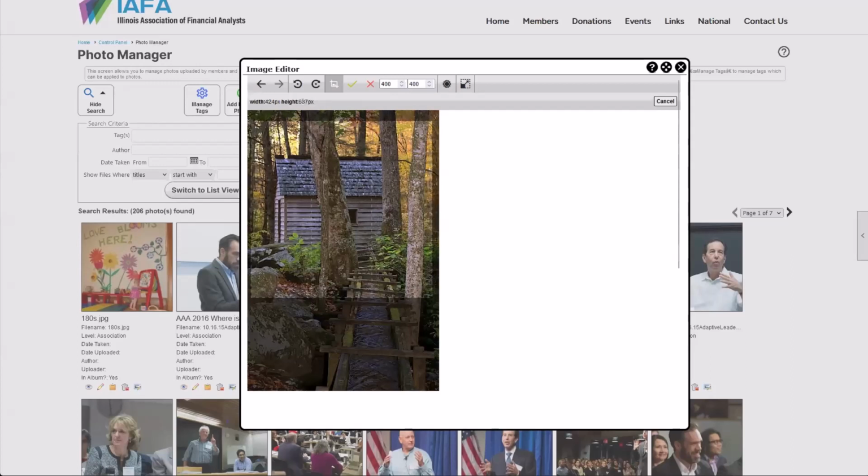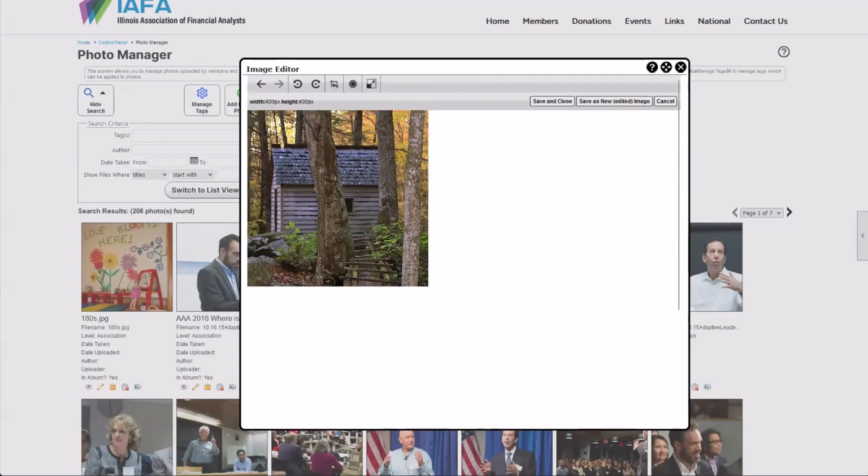Once I've got it selected, our edit option has this little either check mark or X. If I hit the X, it will discard those changes. Or if I hit the check mark, it will save those changes. And now I have a perfectly square photo.